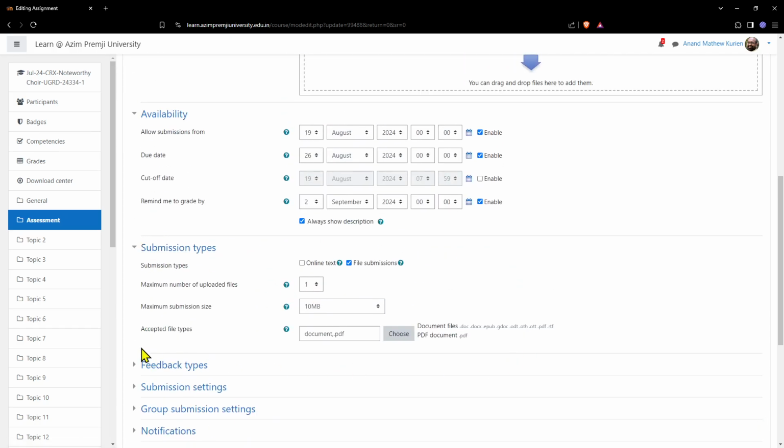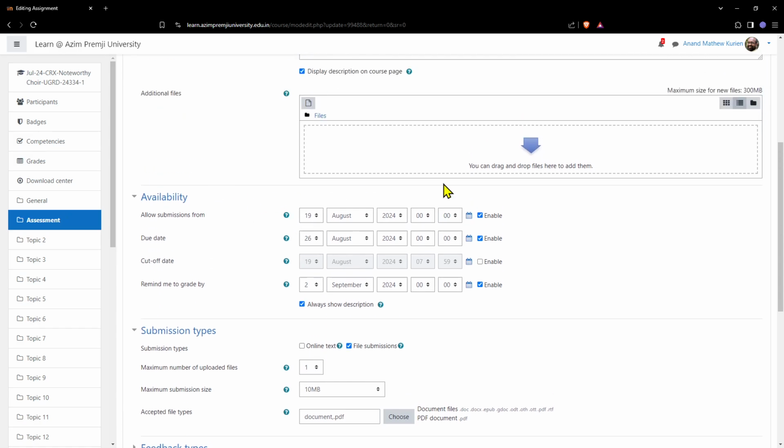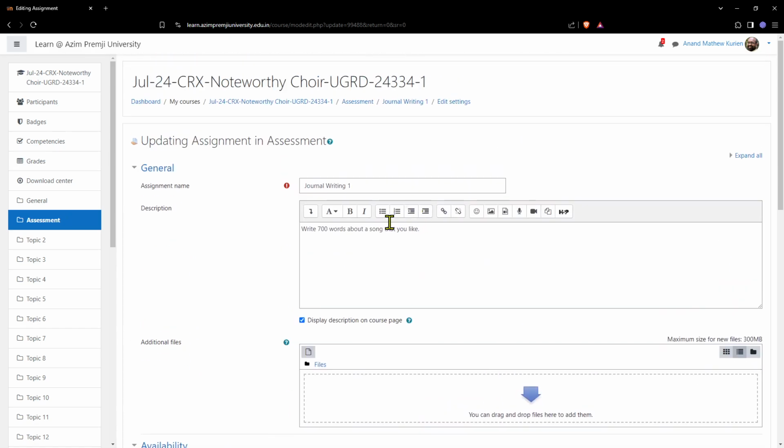This is the submission type. If you give online text, students will be able to directly type on Moodle itself. And this is the submission related things. You can enable or disable it. So that's the thing. And that's it about grading for now.